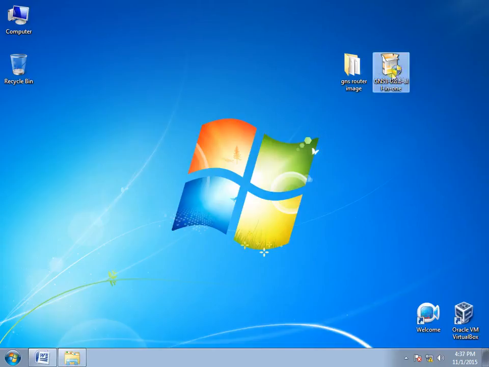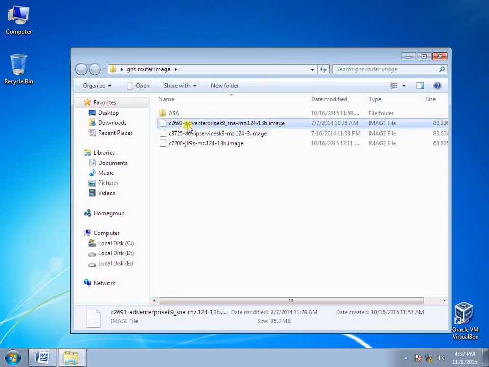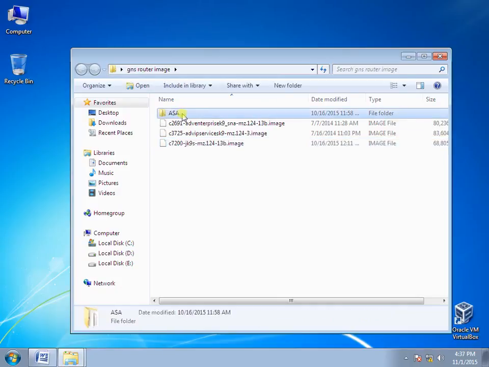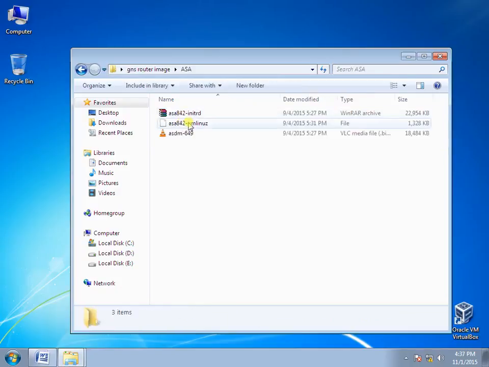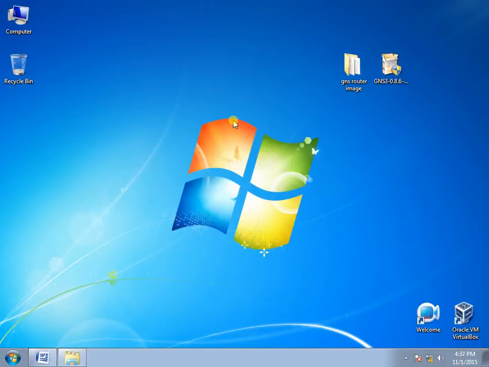So we have downloaded the GNS3 software, and I have also downloaded GNS3 router images: a Cisco 2691 router, a 3725 router and a 7200 router, and I have also downloaded a firewall image, ASA 842. We will configure those in later videos, but today we will learn only how we can configure GNS3 and how we can access a router on GNS3.